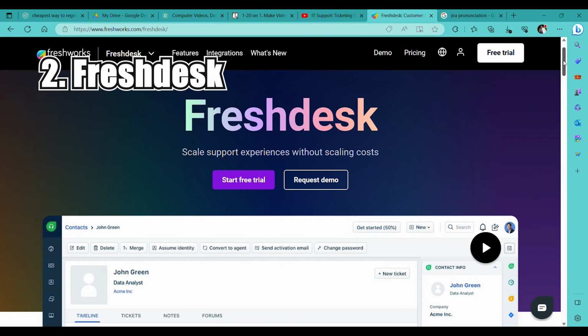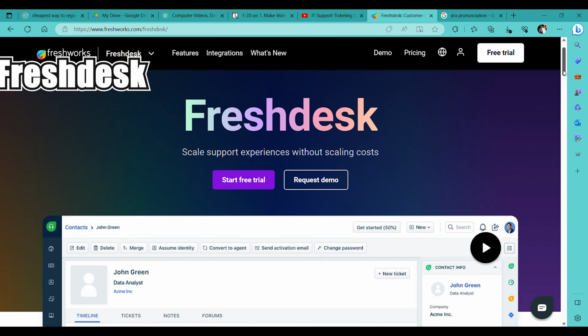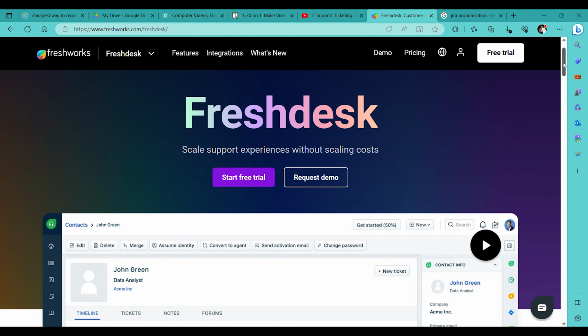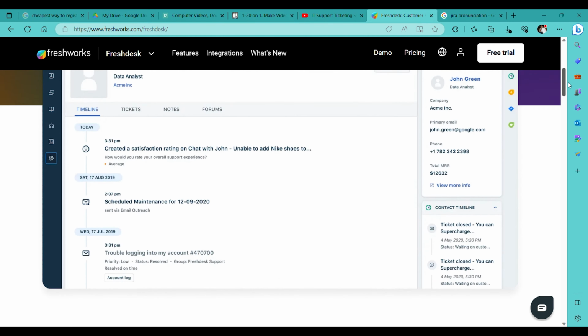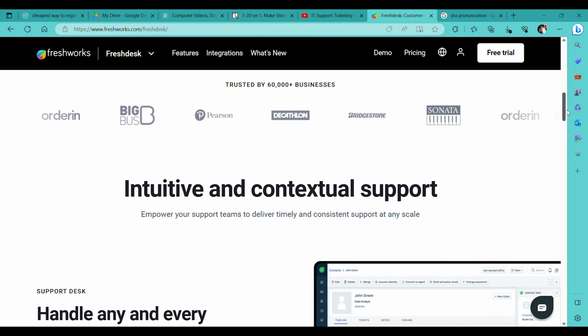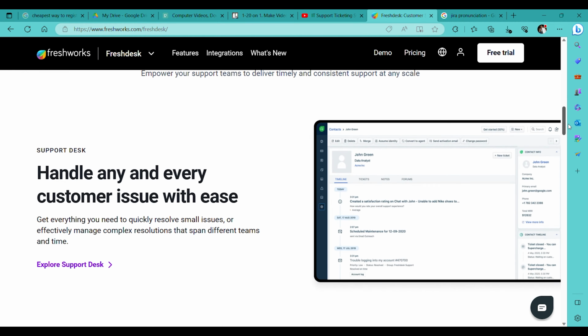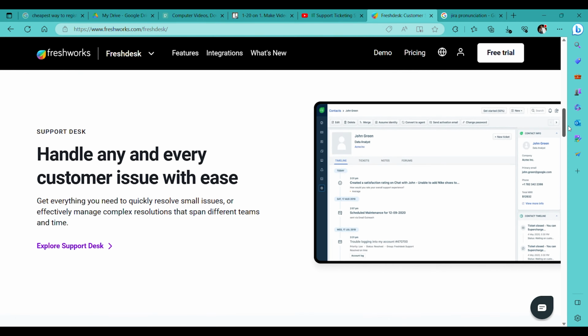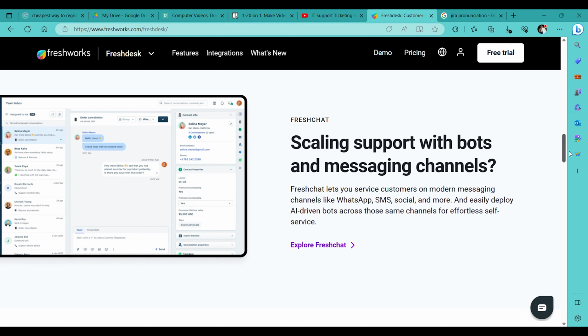The second one is Freshdesk. Freshdesk is known for its intuitive interface and powerful ticket system. It offers features like ticket prioritization, automation workflows, self-service portals, knowledge-based management, and multi-channel support. Freshdesk also integrates well with other business tools and applications.